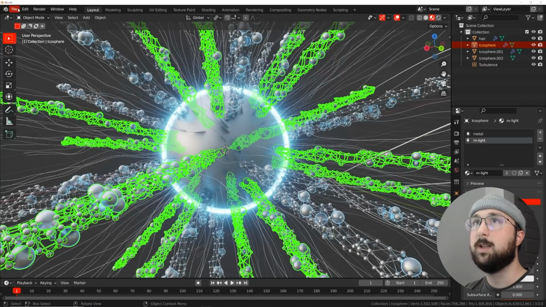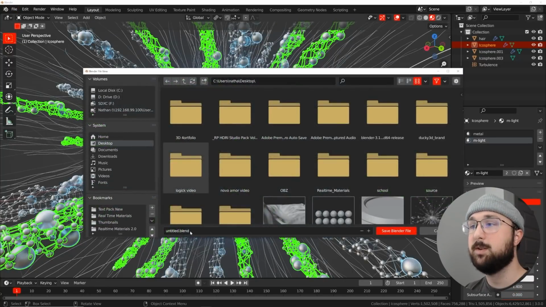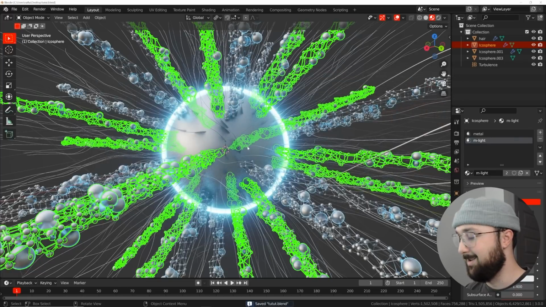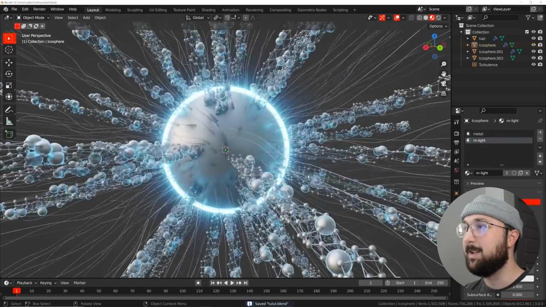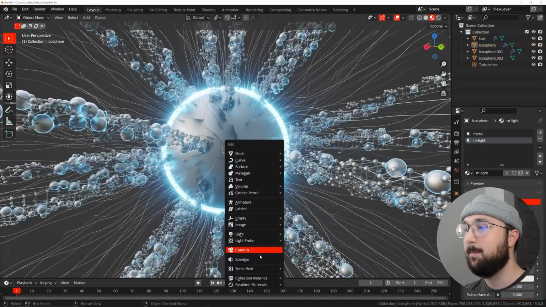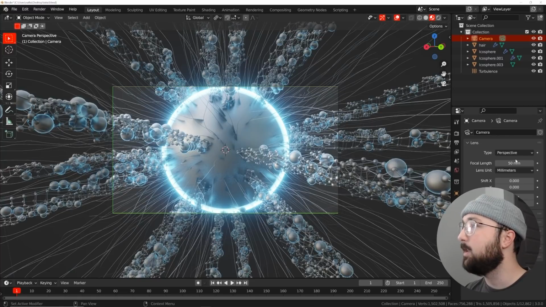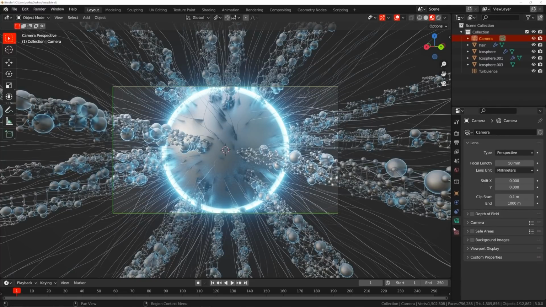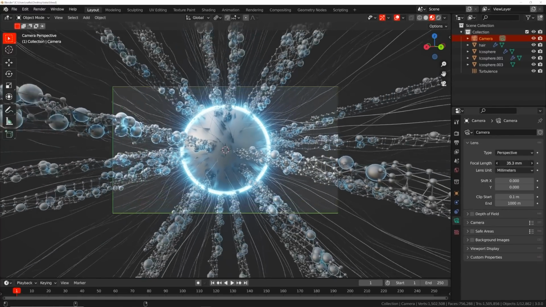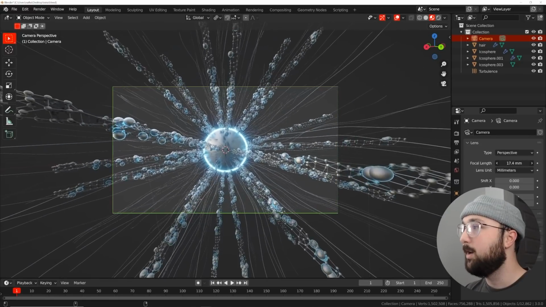Now we can go into lighting. Make sure you're saving your scene. I'm going to call this tut. Now I'm going to get my camera. I'm going to bring my camera maybe right here. Control-Alt-0, I'm going to snap it to the view, and then click on your camera, click on the little green camera icon here, and I'm going to bring my focal length pretty wide.